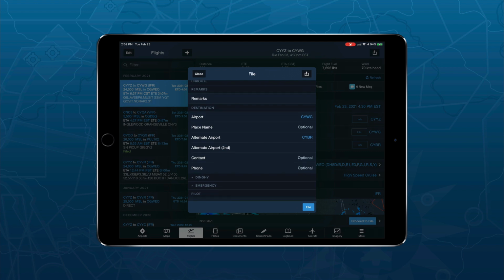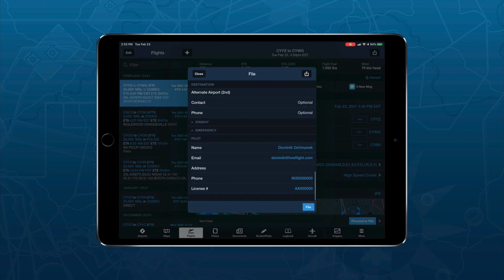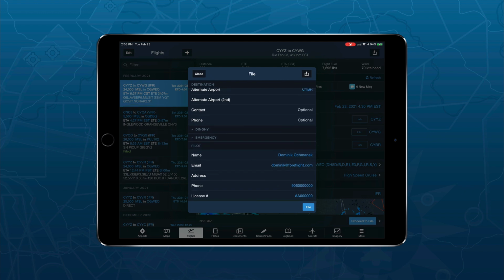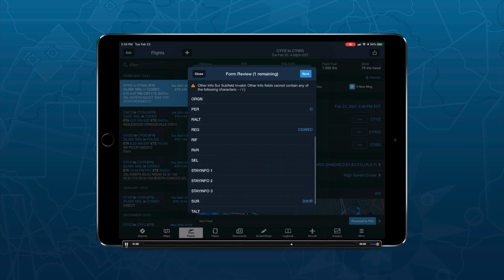You'll see that the destination fields now are optional as far as contact and phone. Since we're filing an IFR flight plan, that's not required by Nav Canada. You could put something in there, so it's optional, but it's not required. A dinghy and emergency equipment. And finally, what is required is pilot name and information. Once we're happy with that, we hit file, but ForeFlight has recognized that we have an error.